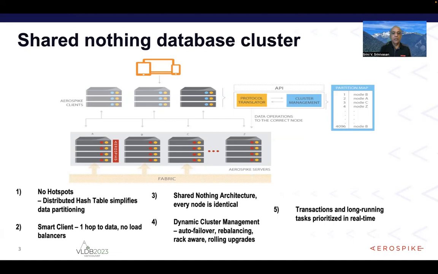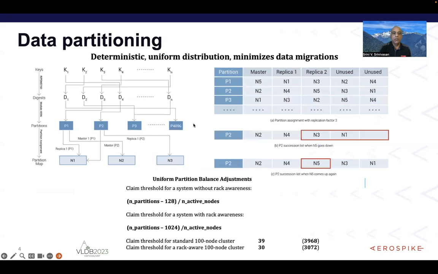Also, the other aspect is a focus on avoiding hotspots, as well as having smart clients which are able to efficiently access the cluster with one hop without any data load balancers in the middle. So we do software-based load balancing. We also have dynamic cluster management, as well as the ability to prioritize transactions and long-running tasks in real time. All of this is important to be able to run large workloads without any downtime.